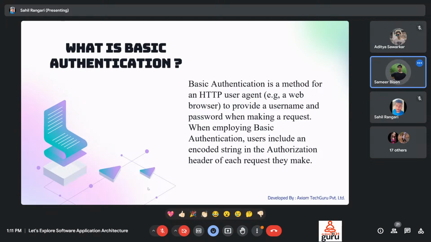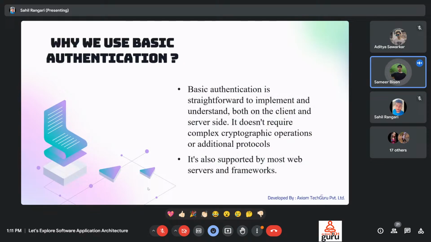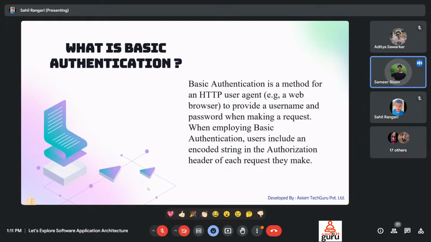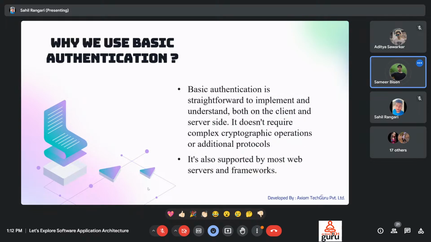In basic authentication, we have two ends. First is the client, and second is the server. In between, we have a user agent like a web browser. The user agent works between the client and the server when making a request. Now we will go through how to use basic authentication.